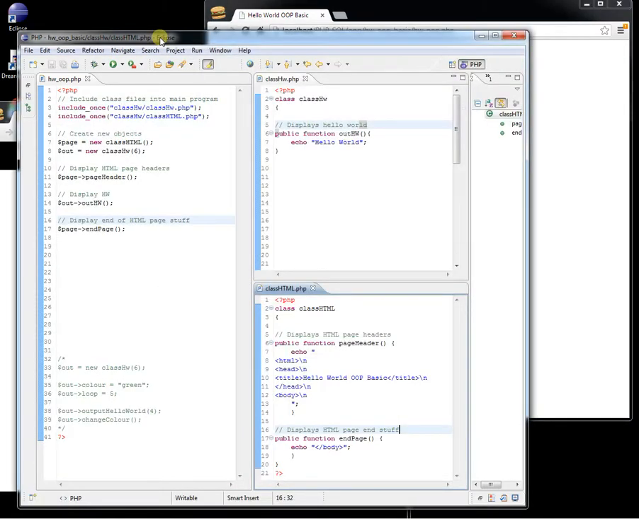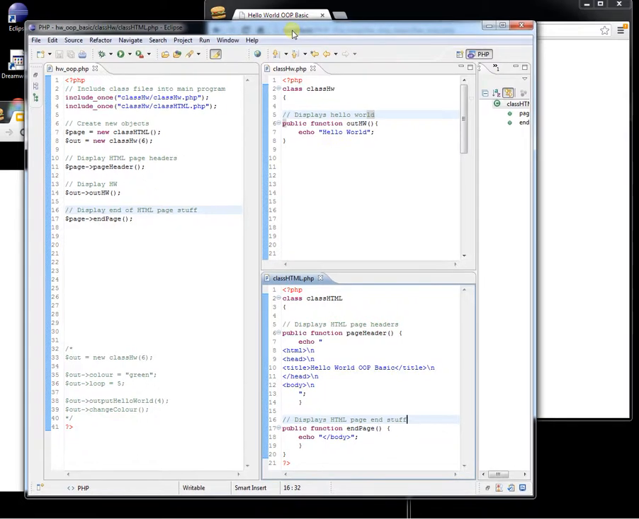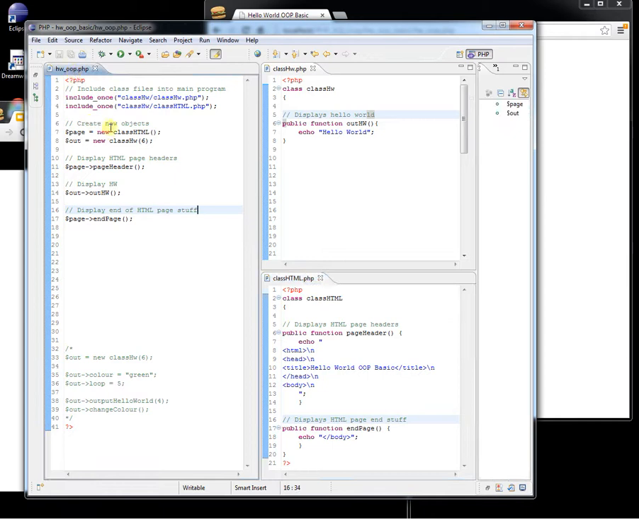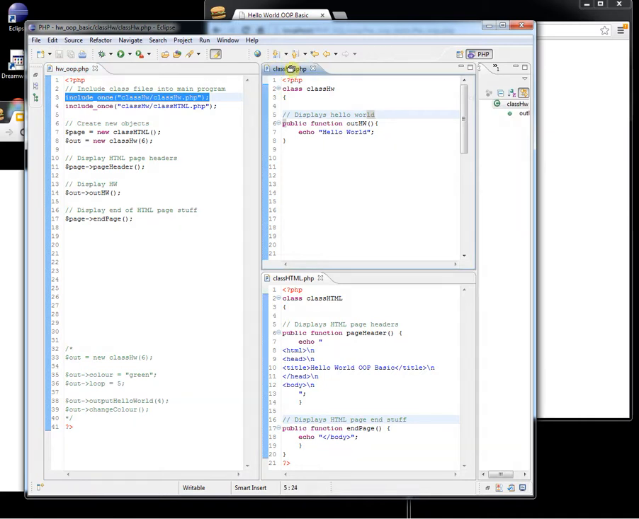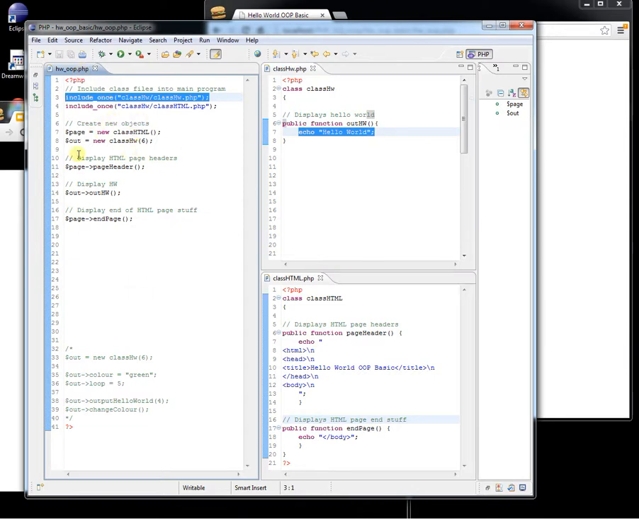Now what that program looks like, it looks more complicated than it should be, but again, we're just learning how to do this. So here's my main program. Alright, in my main program, it includes two classes. Here's the first class, class hello world, and you can see here, this is where it actually outputs the hello world. You notice that the hello world is not outputted by the main program. It's a class that does it.